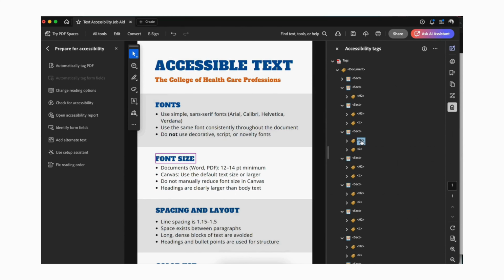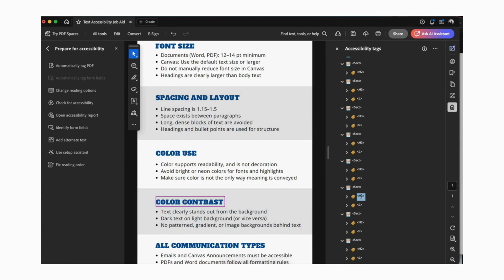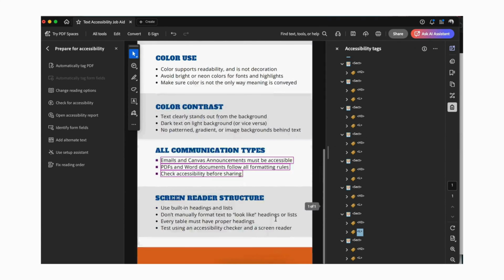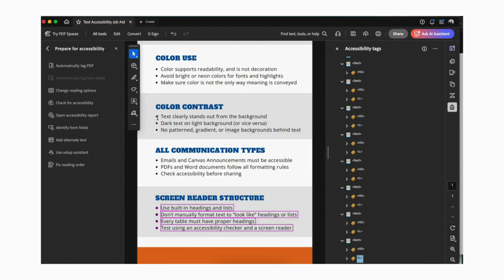Here's a section. This should be a heading 3. This is a list. And this needs to be a heading 3. List. And heading 3. Okay. List. And the final section. This should be a heading 3 and a list. Okay, let's save this.